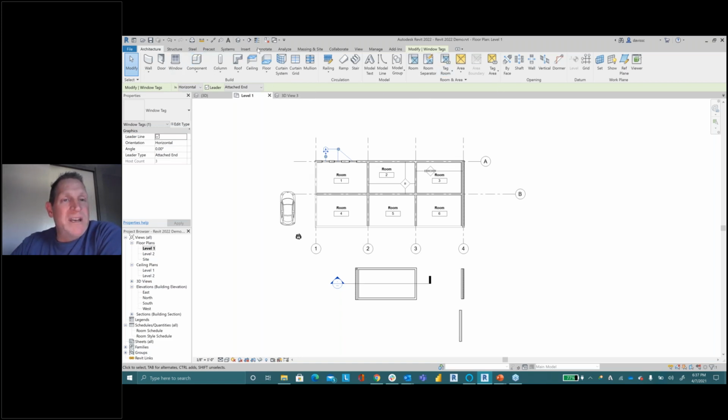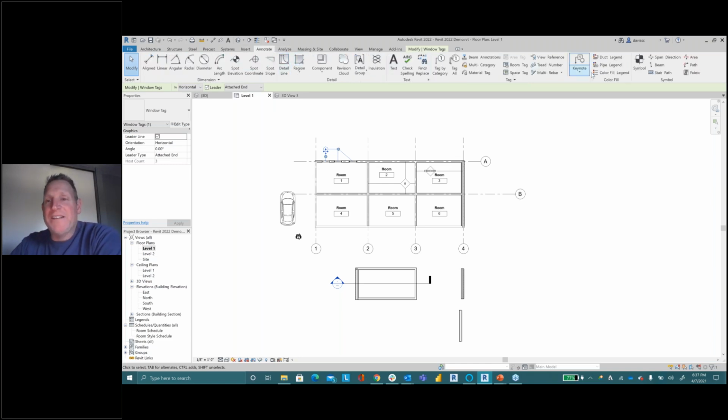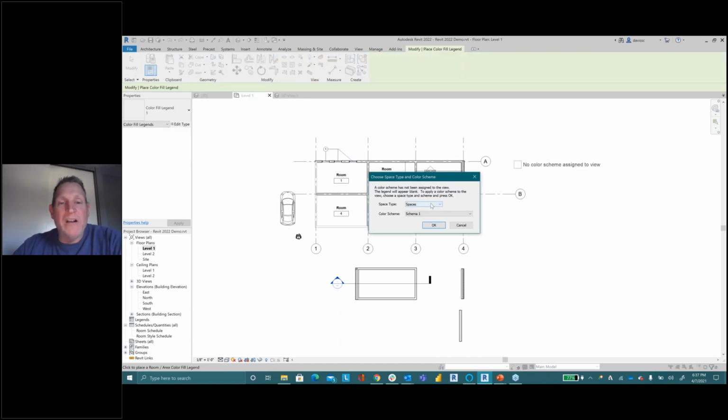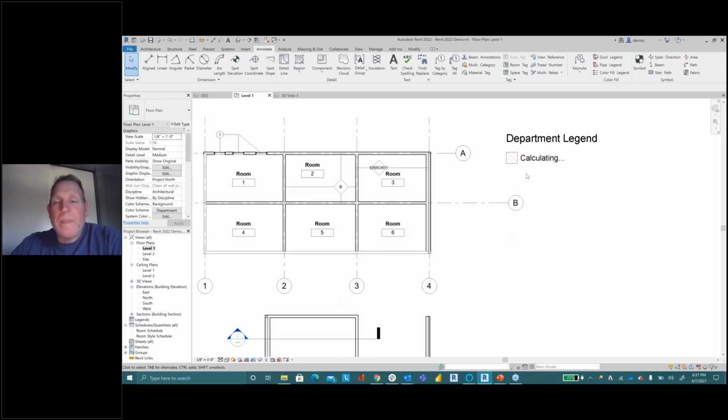Cool. Okay. The next thing I was going to show you, and again, some of these tools, it's been so long and I forgot where it was from last night. There it is, color fill legend. So if I want to go and color fill this guy, we can say, well, how do we want to color fill it? So we can do it by rooms. In this case, we'll say color scheme is by department. When I drop that in, it's grabbing those guys. Wow, why does it still say calculating?